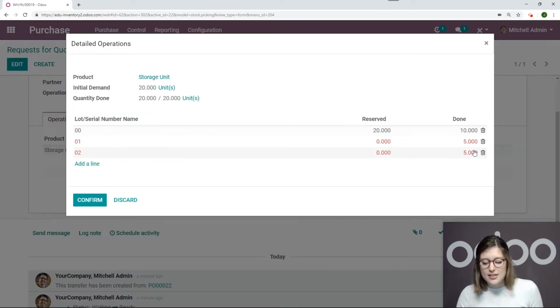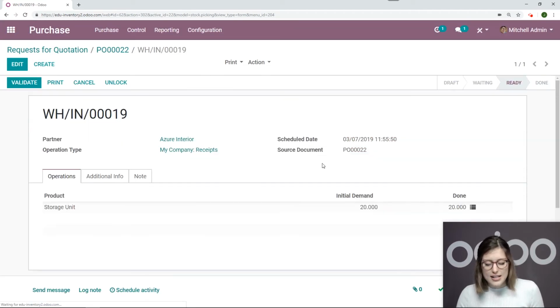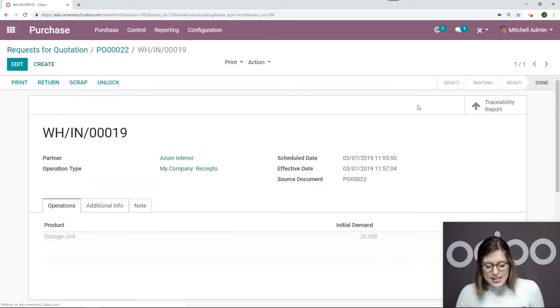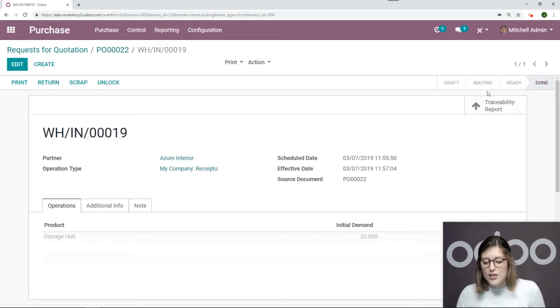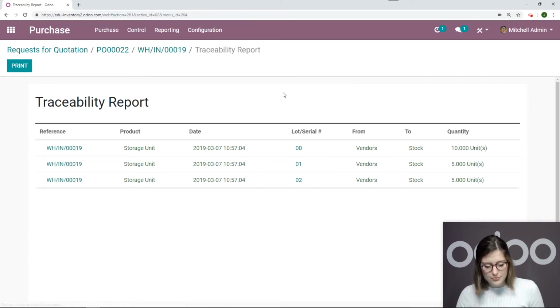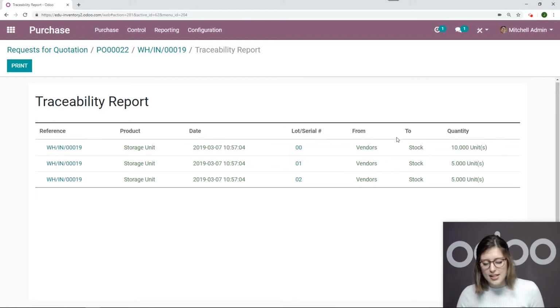If we click on this little list again, we also see that our quantity done is correct. All right, so let's go ahead and validate this. And it validates the lots we have just dispatched the products to as well. So we can see that from our traceability report right here in the right corner. Okay, so we see our 3 lots, and we also see the quantity that are in each one. So we know that these lots are correct, and they're also now in our inventory.